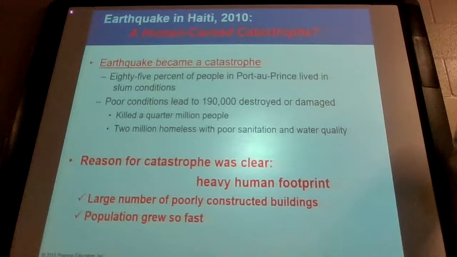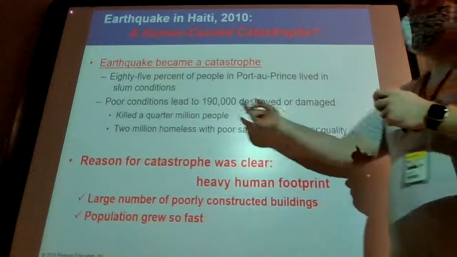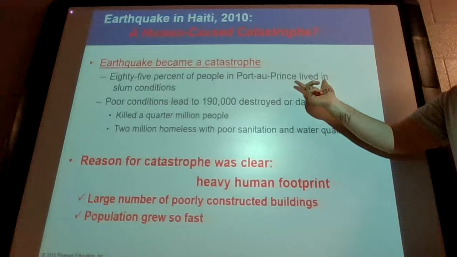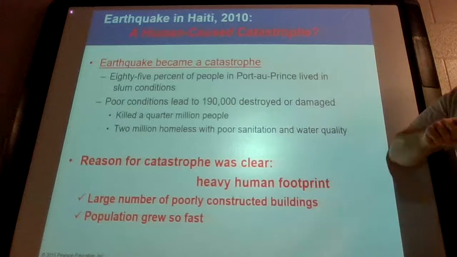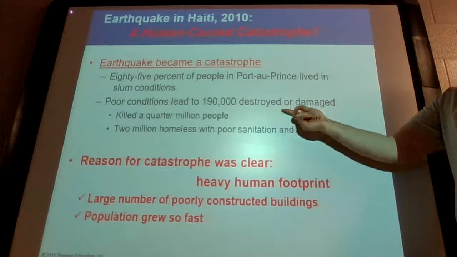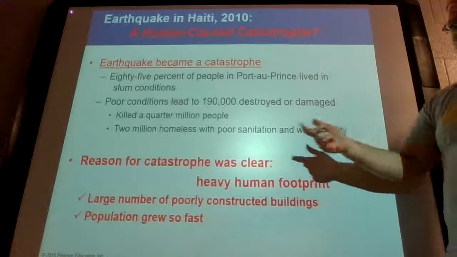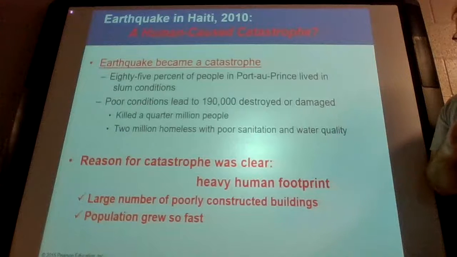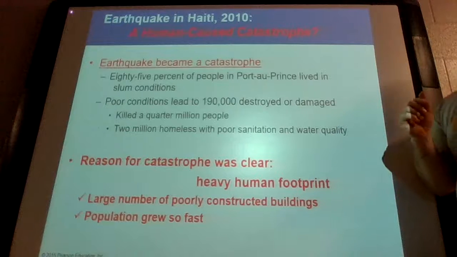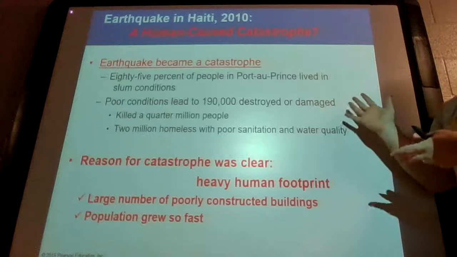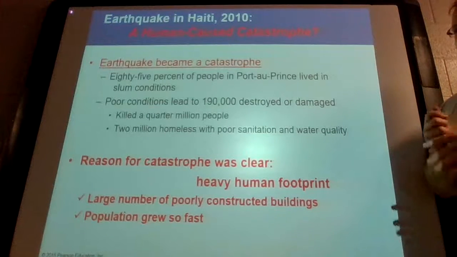So they basically talk about how the earthquake became a catastrophe. 85% of people in Port-au-Prince lived in slum conditions, so not great building conditions, sanitary conditions. Poor conditions led to 190,000 destroyed or damaged homes, killed 250,000 people, and left 2 million homeless with poor sanitation and water quality. And so you can see it's less about the earthquake itself and more about what happened to the people after the earthquake. That's really what we're looking for.